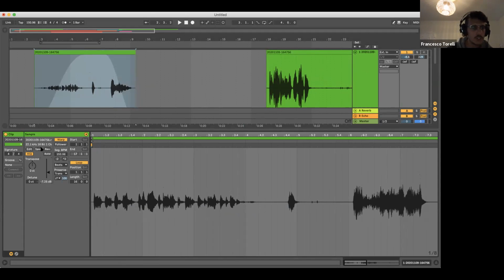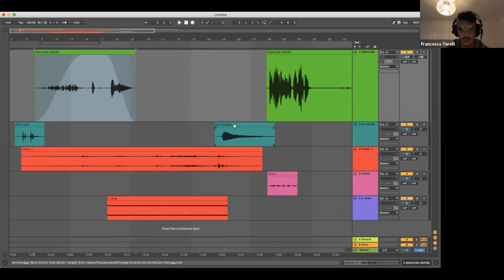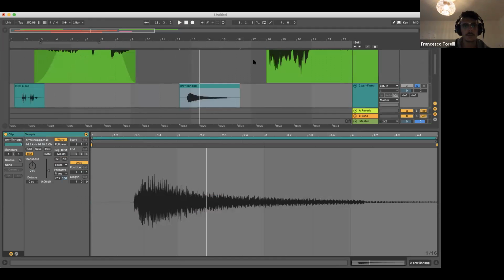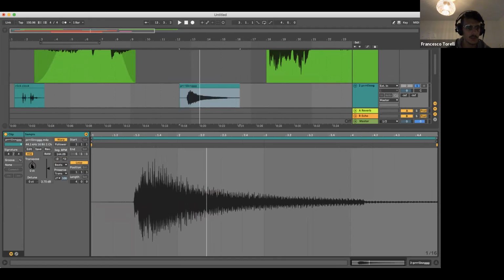Then other operations that I can do here is transpose, and here is how you change the pitch. Let's take a clip that maybe is a bit more interesting, like this one. If I double click on this, here I can change the volume again, and then here I can transpose it.